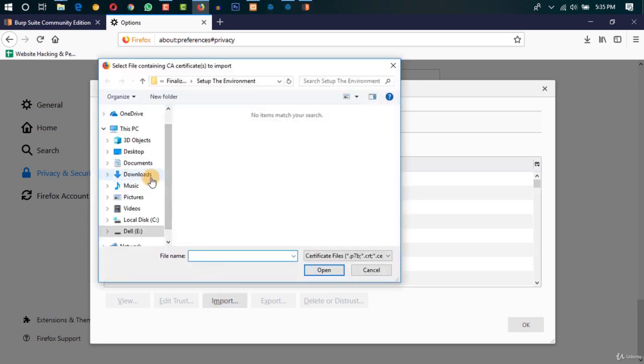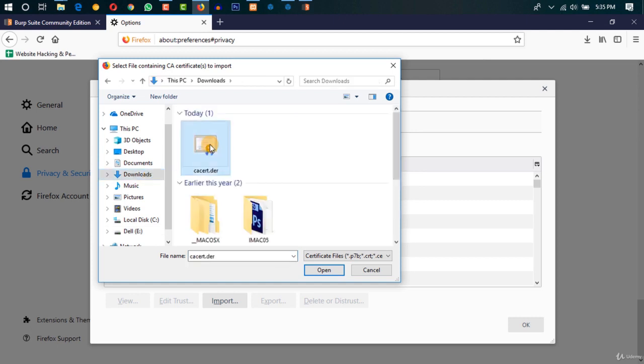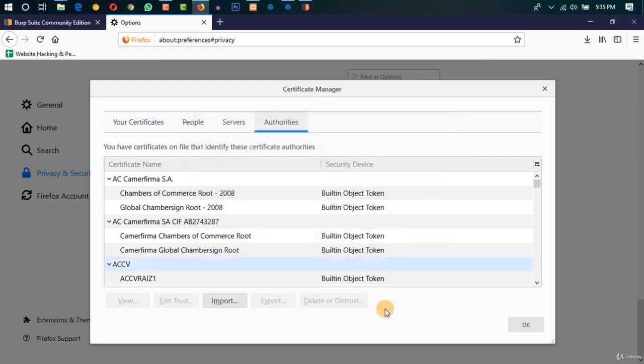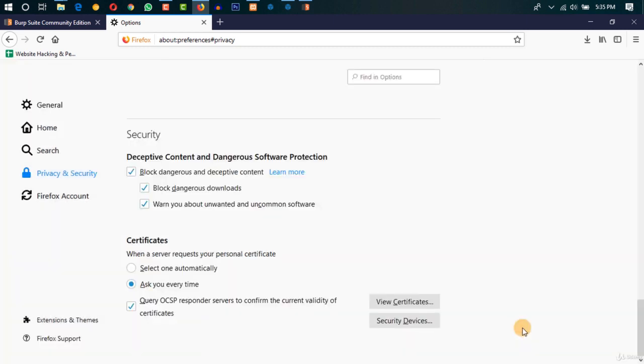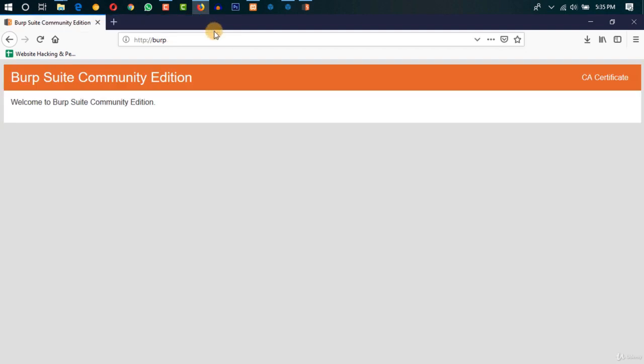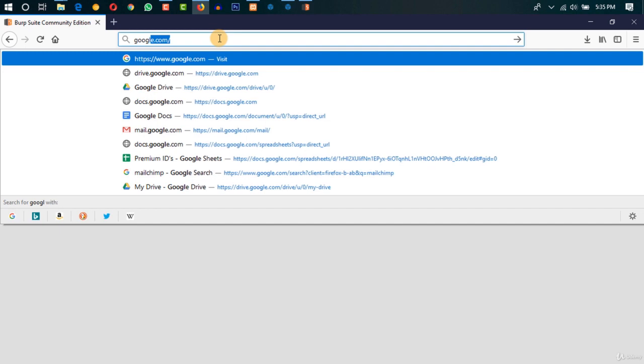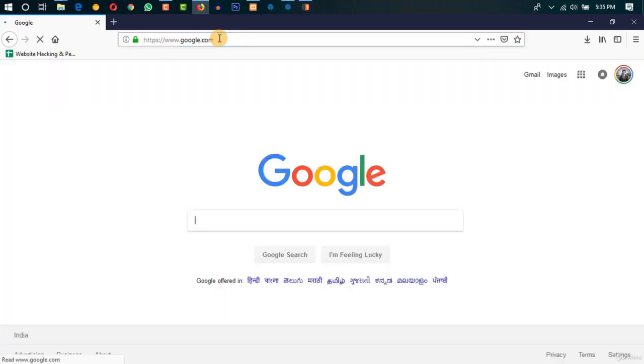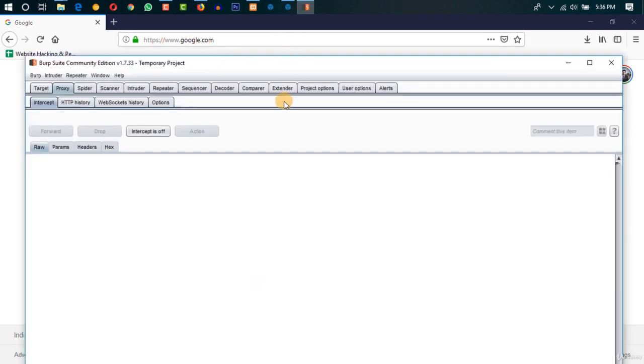and let's just open the certificate which we just downloaded, and you will trust this thing and just say okay, right? It has been imported. You say okay right here, and that's all. Now you should be able to visit any website that uses SSL or TLS. So let's try to go on Google now, and you will see that Google will work. So here you see Google now works because it is now accepting the certificate of Burp, right?